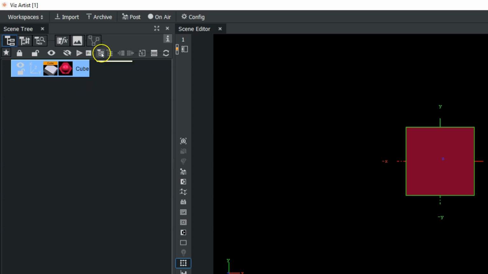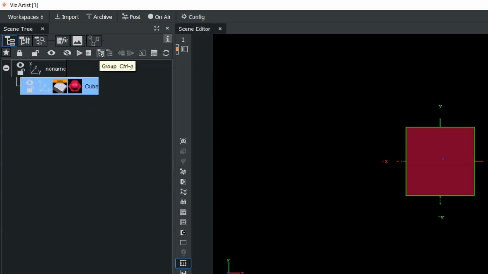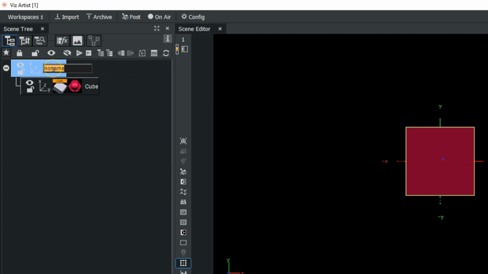While we're in the scene tree, we need to group it, so let's hit Control G or the group button. While we're here, let's rename it. We can call this bar chart, and then we're going to rename our first container, that's the cube, maybe bar 1 or something like that. Naming conventions aren't a big deal in here when it comes to the presenter plugin. However, the way that you set up your container and your container structure is very important.